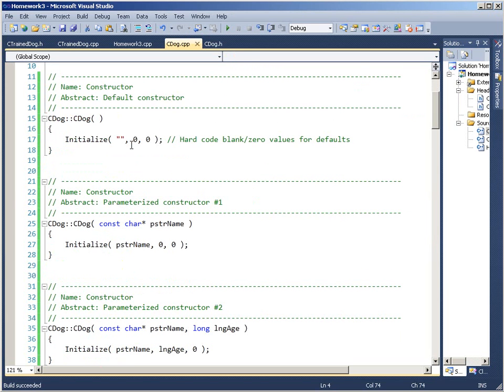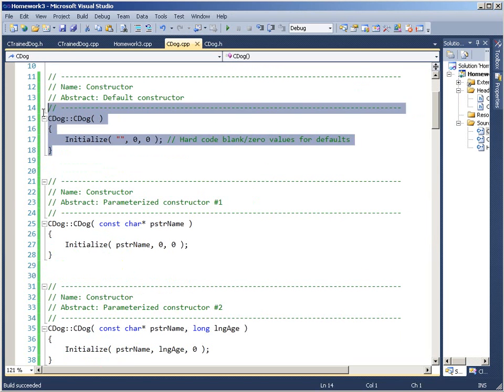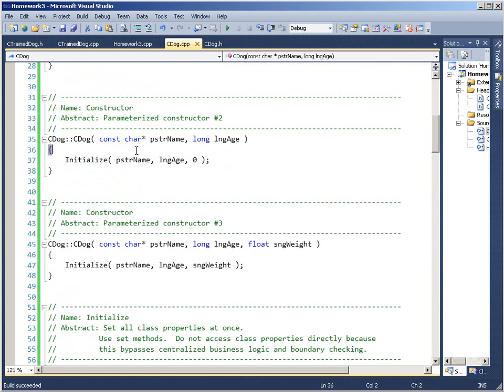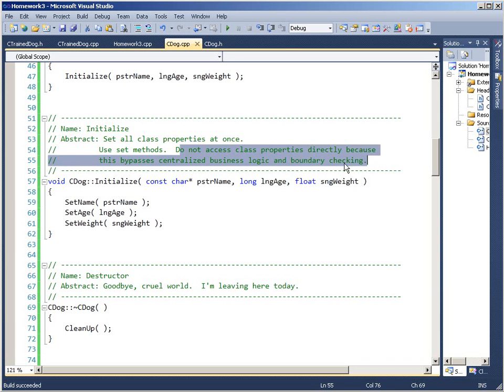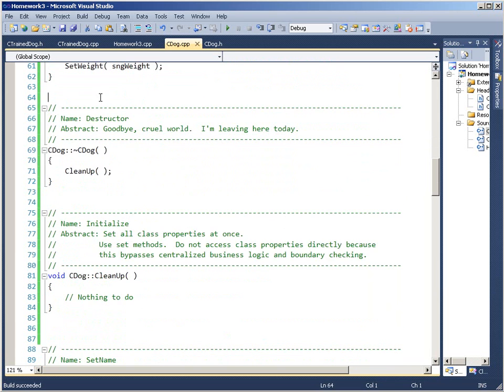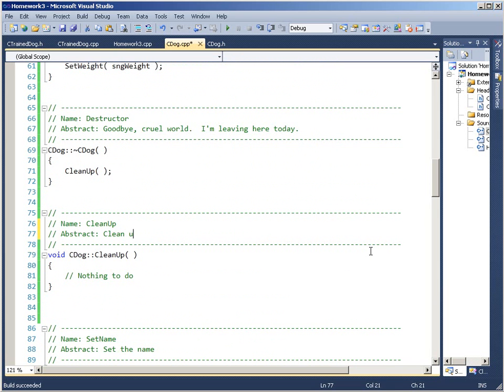In the source file, I have got my default constructor calling initialize with the hard-coded blank values or 0 values for the parameters. I got 1 parameterized constructor, 2, and 3, and then there's my initialize method, which calls the set methods. And we do not access the class properties directly because that would bypass the centralized business logic and boundary checking. Then I've got the destructor immediately after the constructors, and we call cleanup. Now, oops, I got the wrong comment block, cleanup.